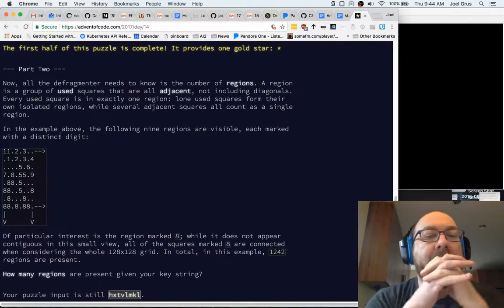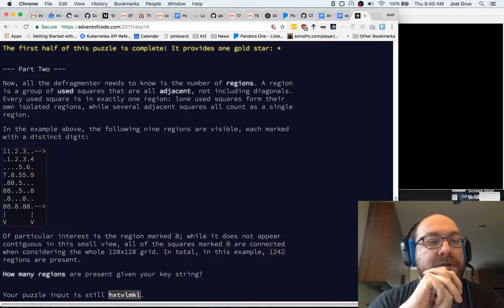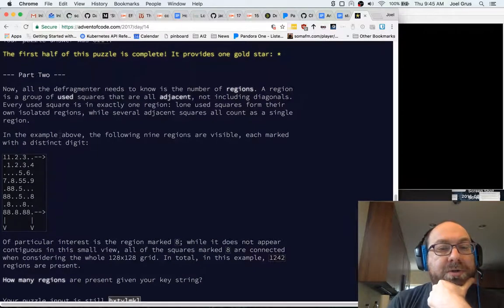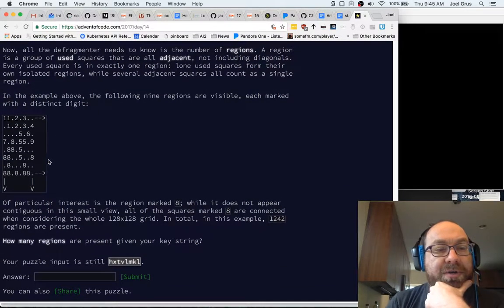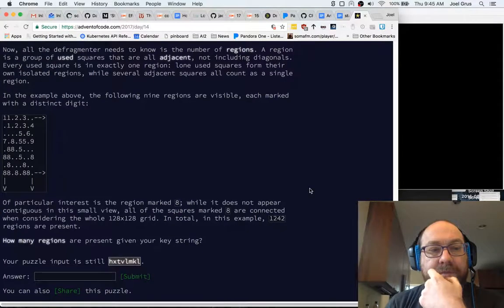Now, all the defragmenter needs to know is the number of regions. A region is a group of used squares that are all adjacent, not including diagonals. Every used square is in exactly one region. Lone used squares form their own isolated regions, while several adjacent squares all count as a single region. In the example above, the following 9 regions are visible, each marked with a distinct digit. Of particular interest is the region marked 8. While it does not appear continuous in the small view, all the squares marked 8 are connected when considering the whole grid. In this example, 1242 regions are present. How many regions are present given your key string?